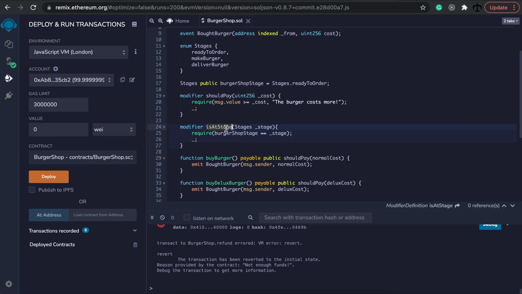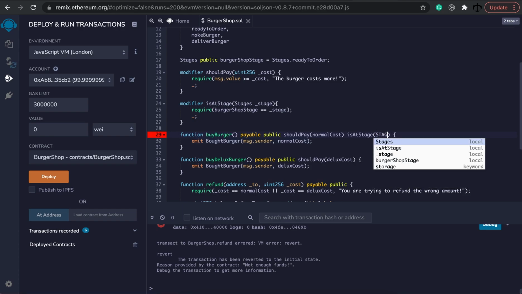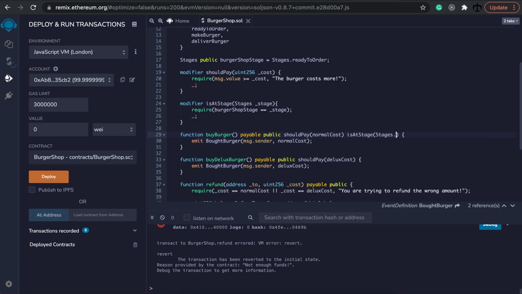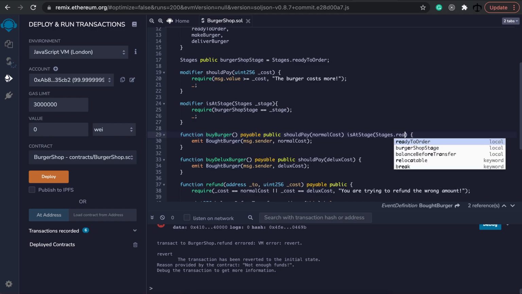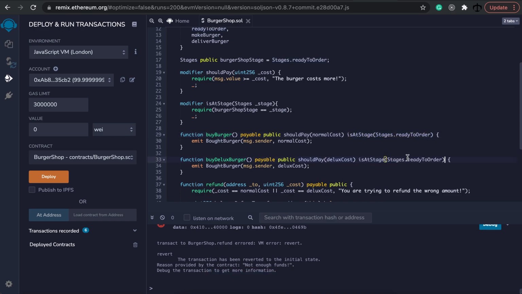Now let's go and append this isAtStage to our functions down here. We have the buyBurger and buyDeluxeBurger. And as I mentioned before, this is not the best practice to have two functions that do the same type of logic. We can probably make it one. But let's leave it like that for our example. You can have more than one modifier on a function. So I'm also going to add the modifier isAtStage and then pass in the stage I want this to be only executed at. So I can say Stages.ReadyToOrder. So we want this to be there as well as there.